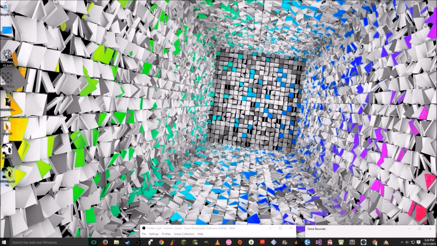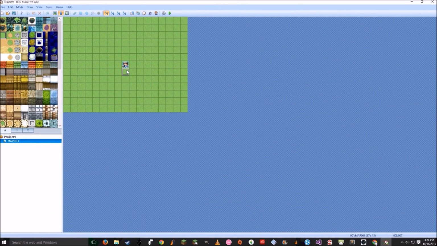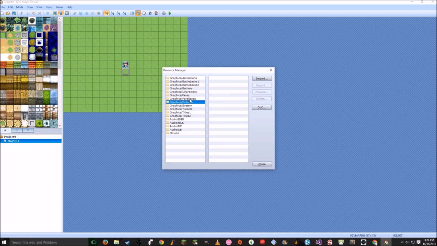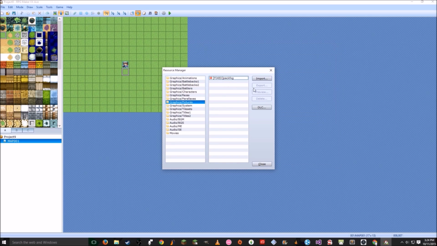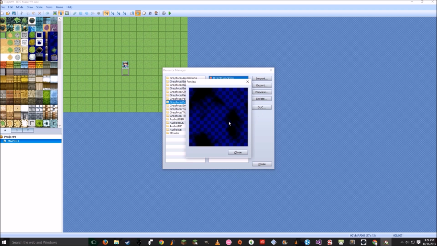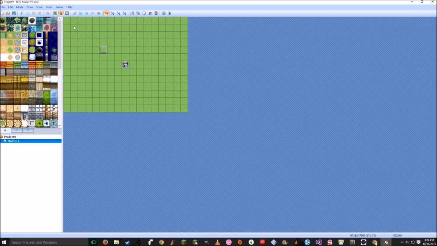All right, now what you're going to want to do is go back to your RPG Maker VX Ace. I'm going to go full screen, and import graphic pictures, import the fixed pack fog file that you just got. If we preview it, we can see that yes, indeed, it is transparent. So that's very good. Now I'm gonna hit save.